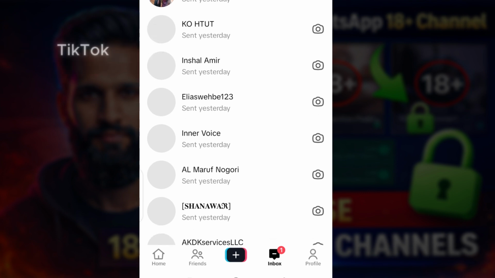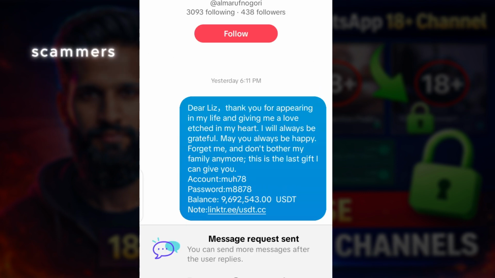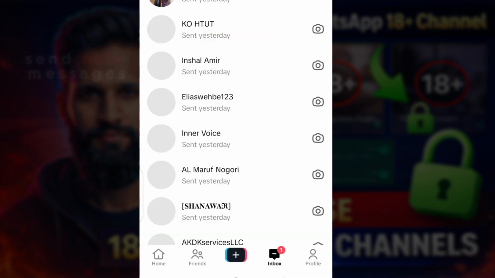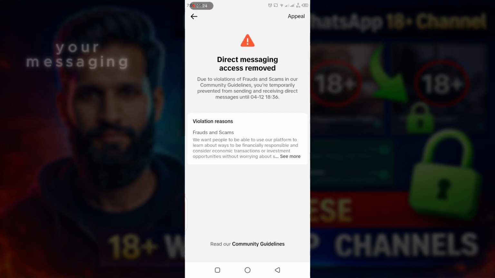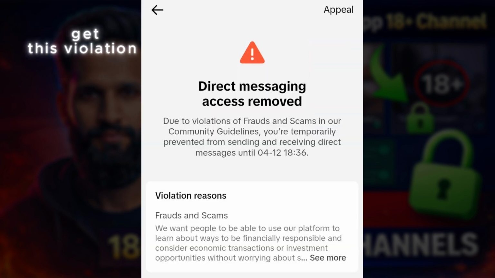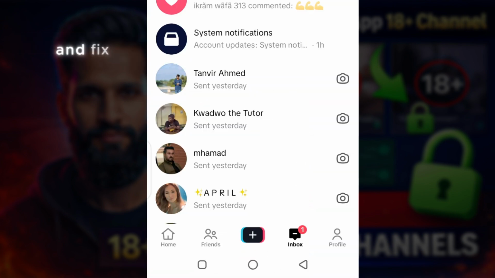When you open your TikTok messages, scammers sometimes send bulk messages and they're all the same. To protect you from these scams, TikTok temporarily limits your messaging. And that's why you get this violation warning. But don't worry, here's how you can protect your account and fix this.